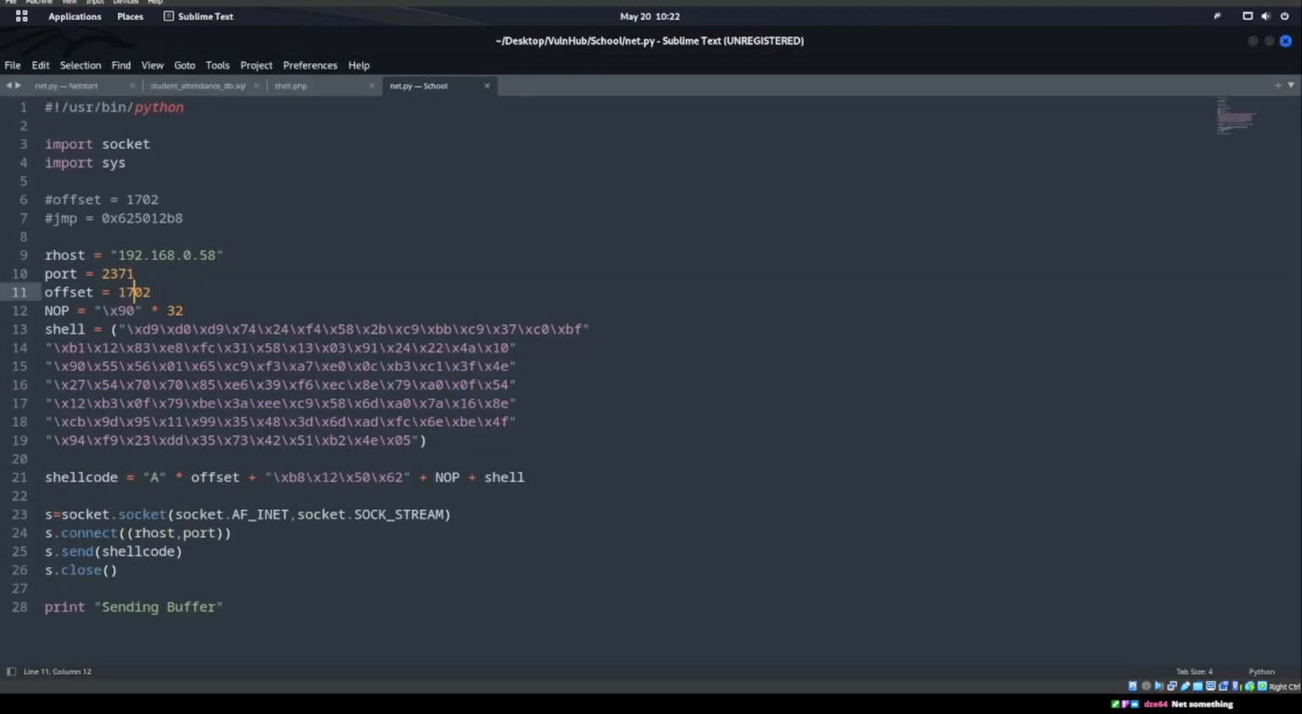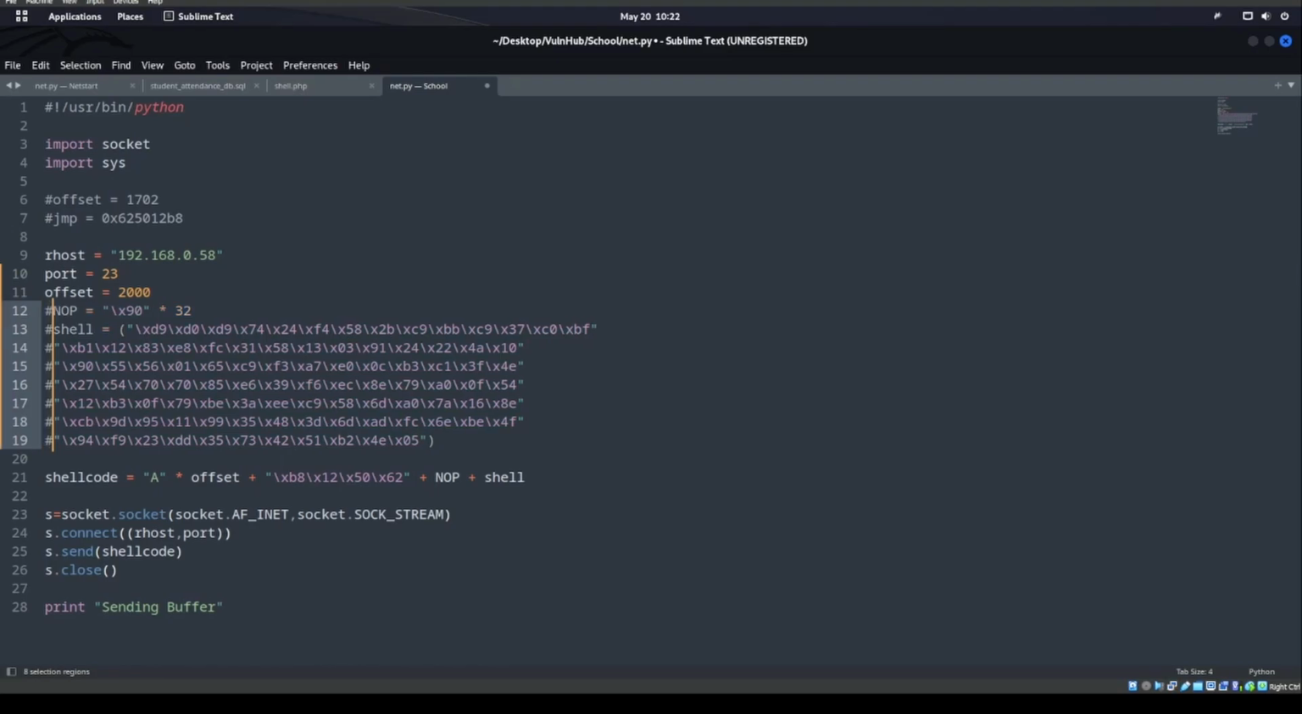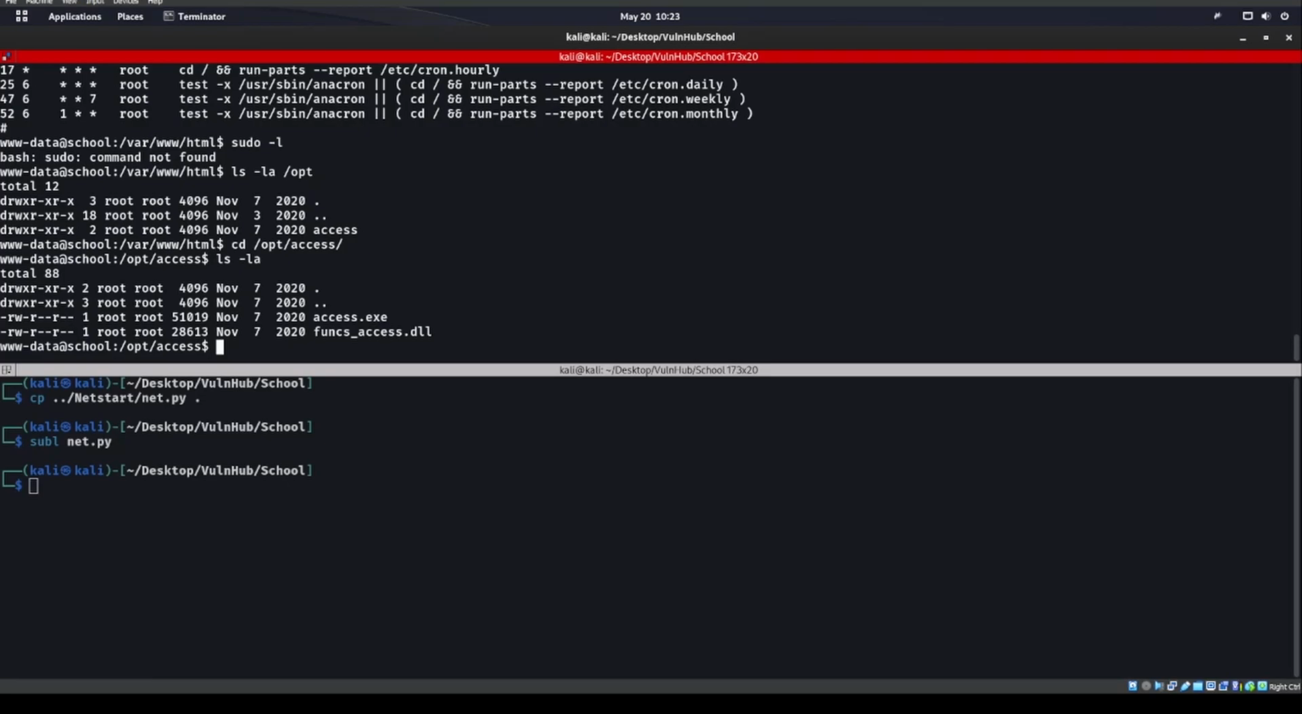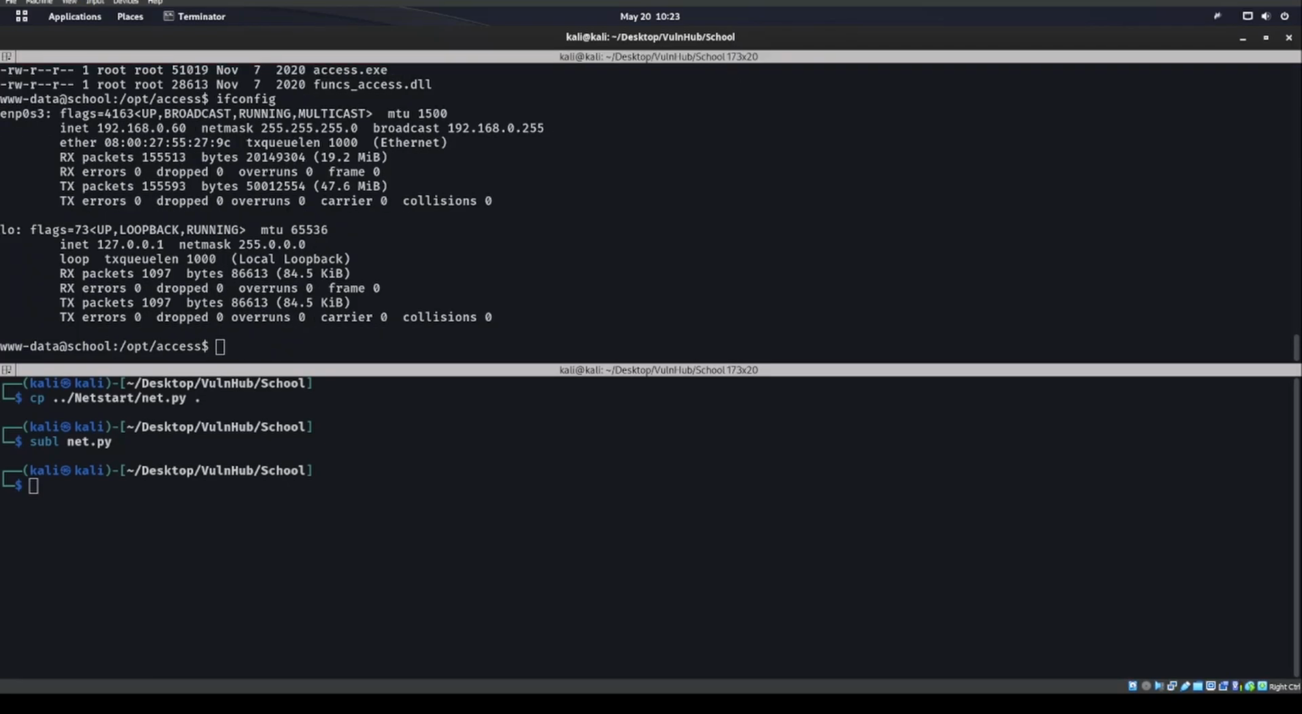Okay, let's start off with an offset of 2000. The port is going to be, I guess, 23, because that was the only port that was open, right? That's how I'm going to go. I'm going to go with port 23. Our host is, I don't remember, 60 now.